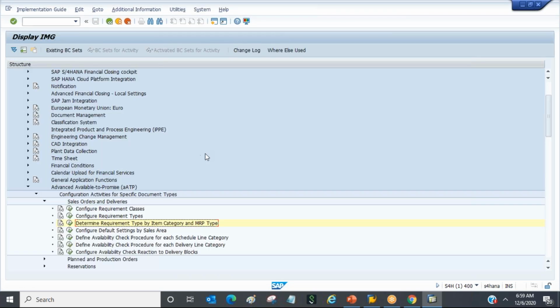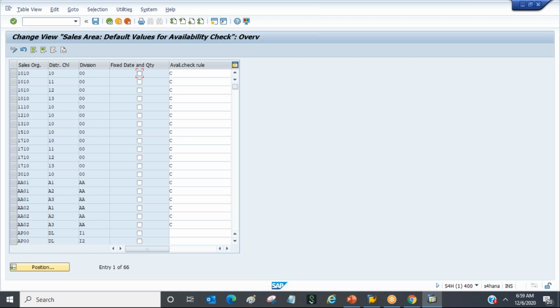So by item category. Default settings. So this is another important one. This is our setup: sales automation, divisions, and distribution channels. So this is the place where you can control, as I showed you, complete delivery, one-time delivery, and everything.